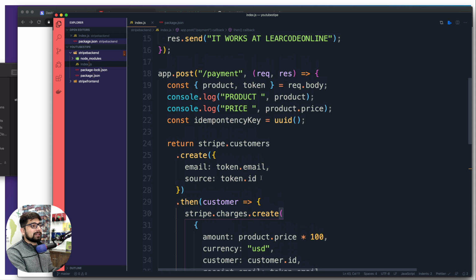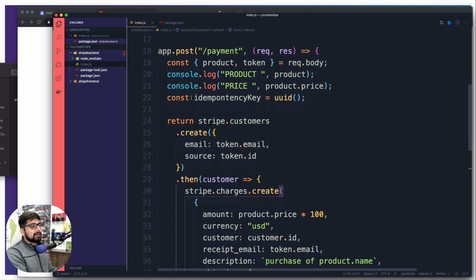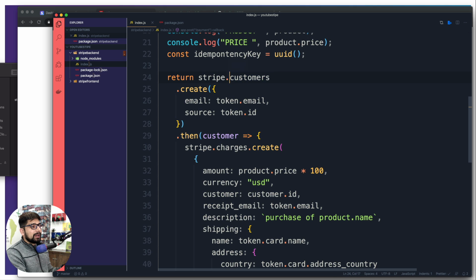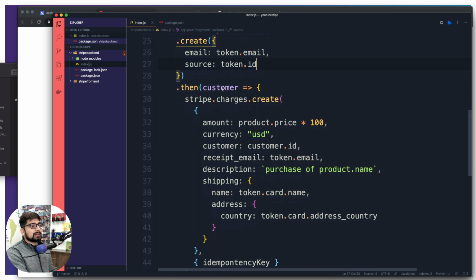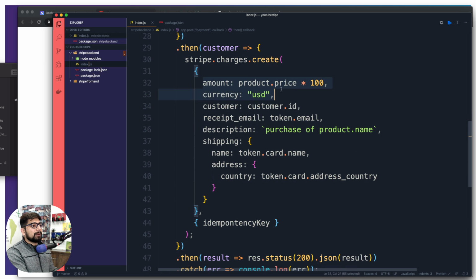Just to get a quick revision, we're creating this idempotency key so that we don't really charge the user again. We simply go ahead and create a customer. Once the customer is created successfully, this request gives us a customer. And on the customer, we can create a charge. On the charge, some things are compulsory like amount, currency, and customer. And this one is optional.